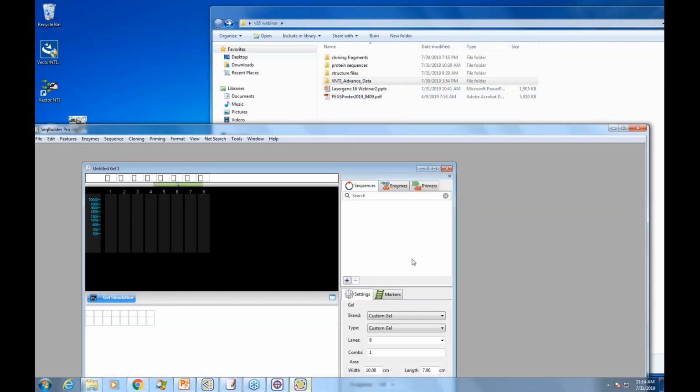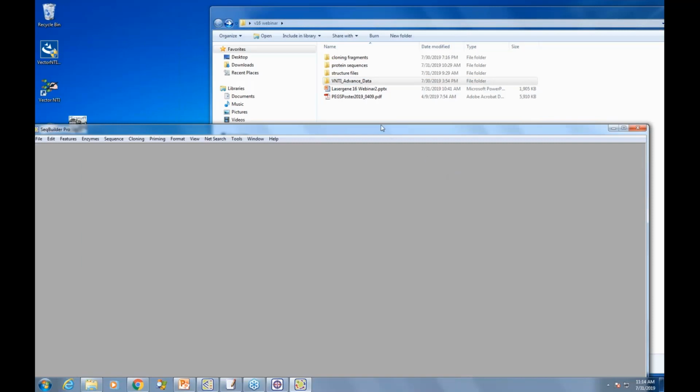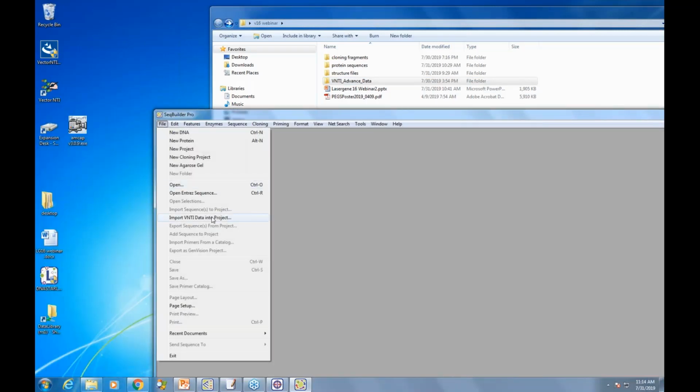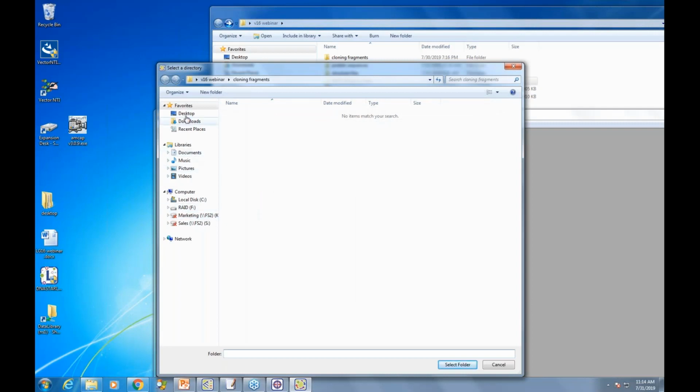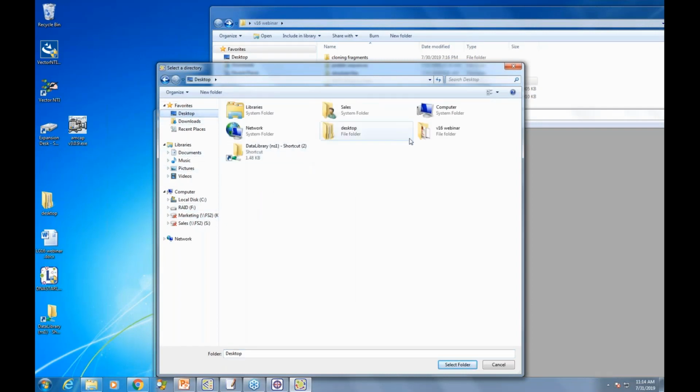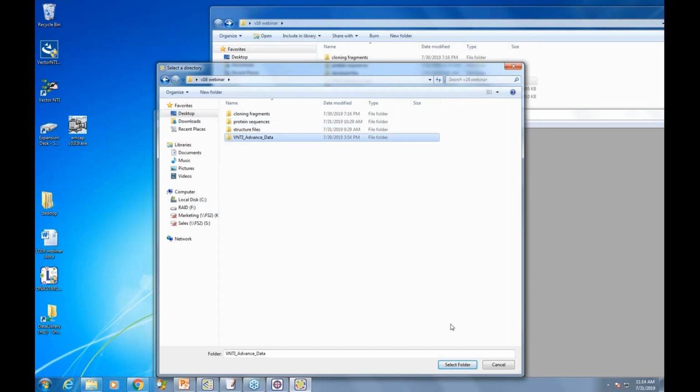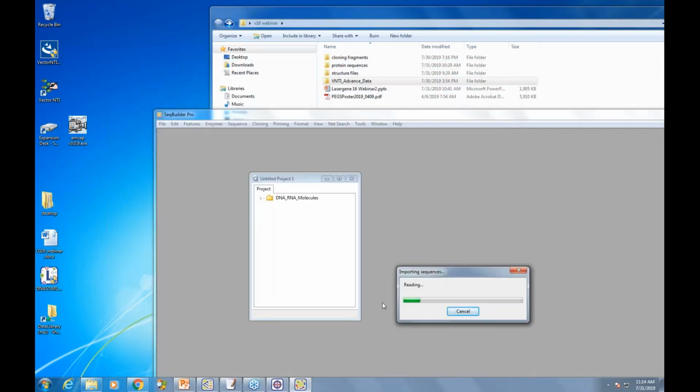To import this, I'm going to go into Seq Builder, and there's a new file option, import vector NTI data into project. In the past, there were different ways to do this, and I can mention those as well. But I can just select that folder, and it'll start to import the sequences. What it does is it creates a multi-sequence file in Seq Builder Pro called a Seq Builder project file. The project file then will recognize the folders, create those folders and the sequences that are in those folders, and maintain the folder hierarchies for you.